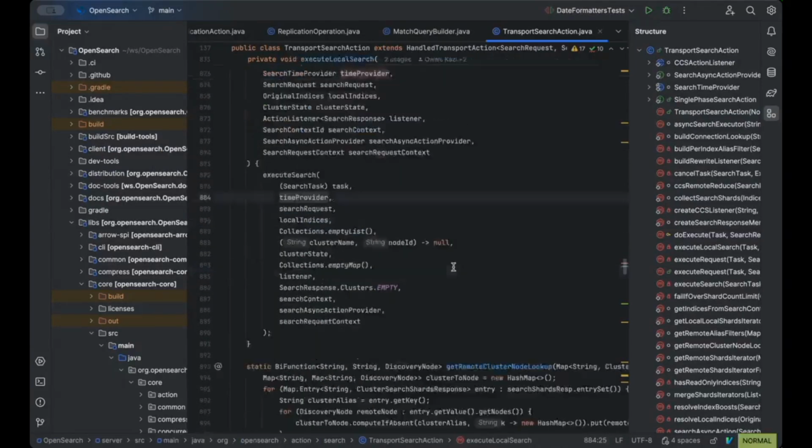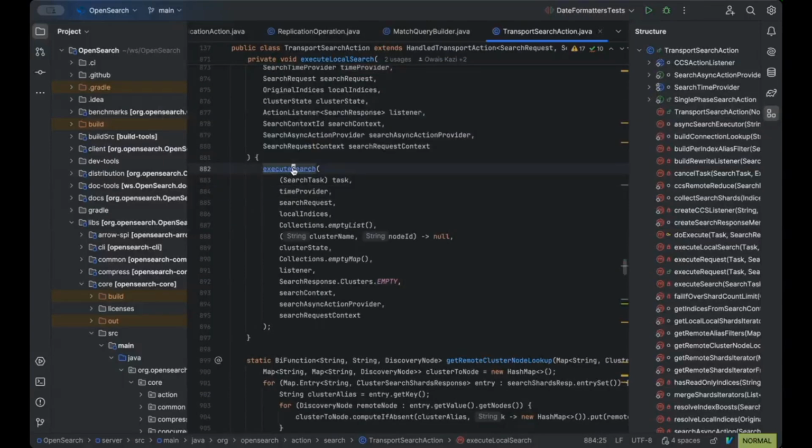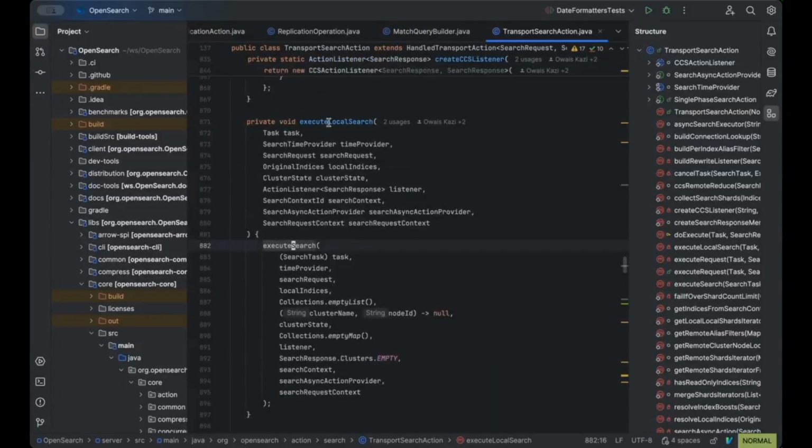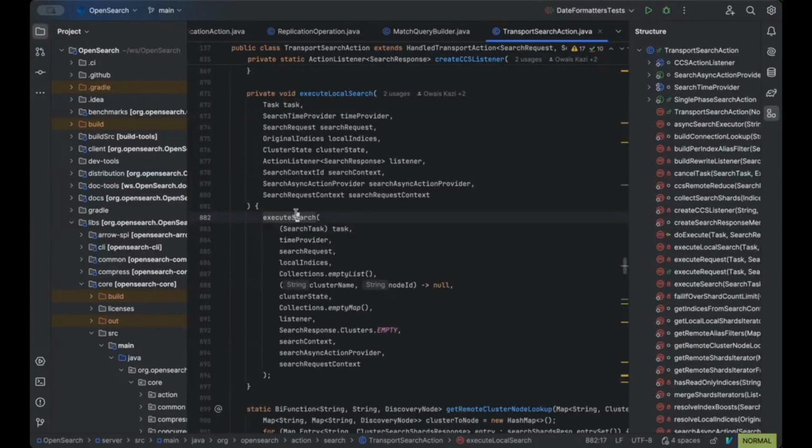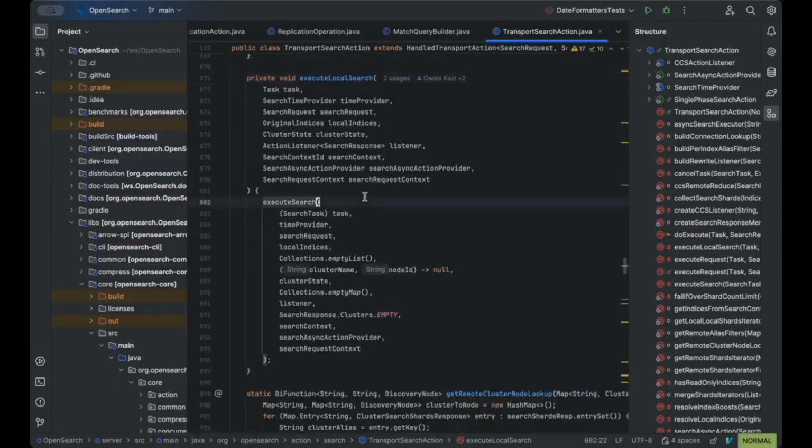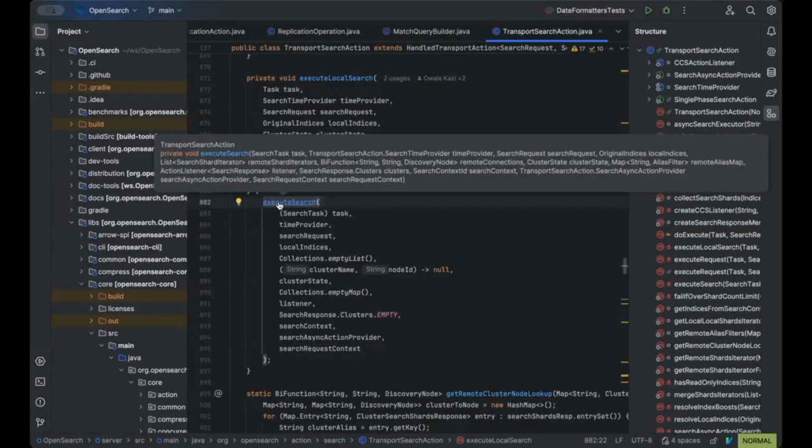We have our search async action provider. We call execute search. Now, we could probably just call execute search directly, but if I recall correctly, execute search also gets called by execute remote search. So the fact that we pass through execute local search is probably not such a bad thing, because for those of us who are developers on OpenSearch, getting a stack trace where you can see that it passed through execute local search versus execute remote search makes it a lot easier to tell if it's a cross-cluster search or not.